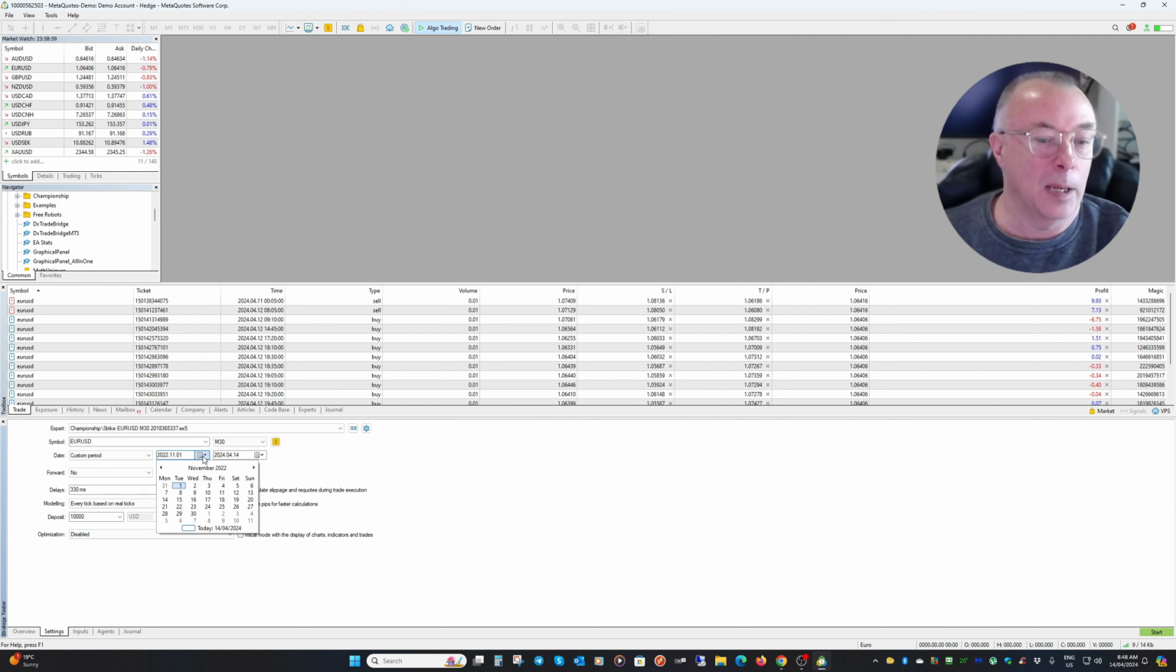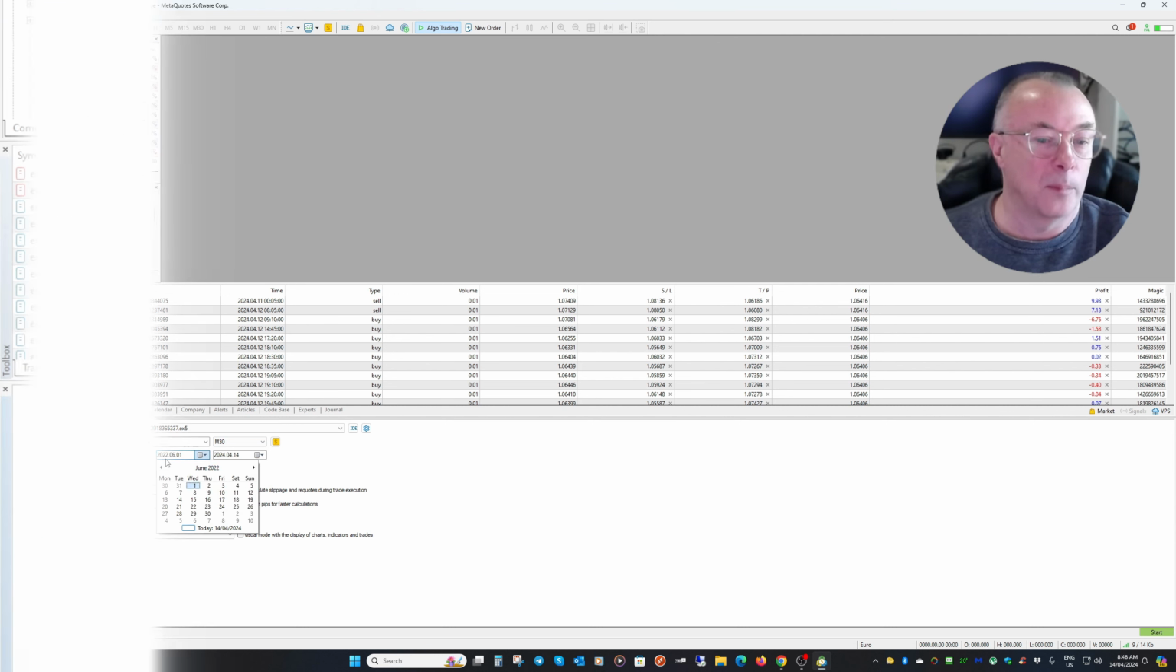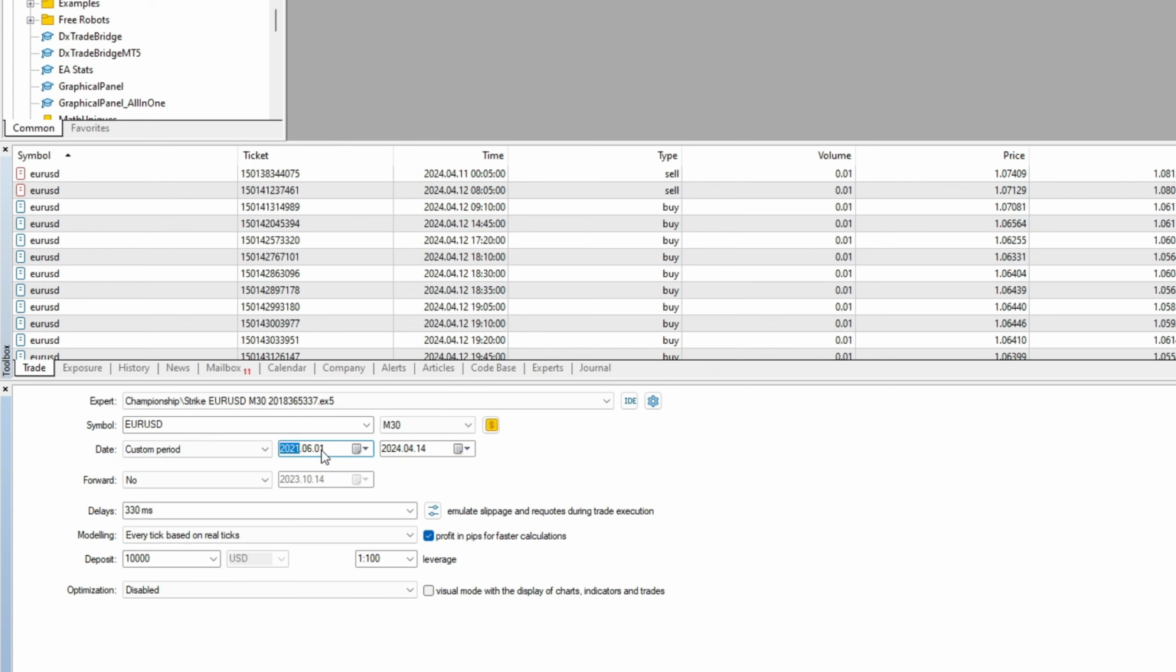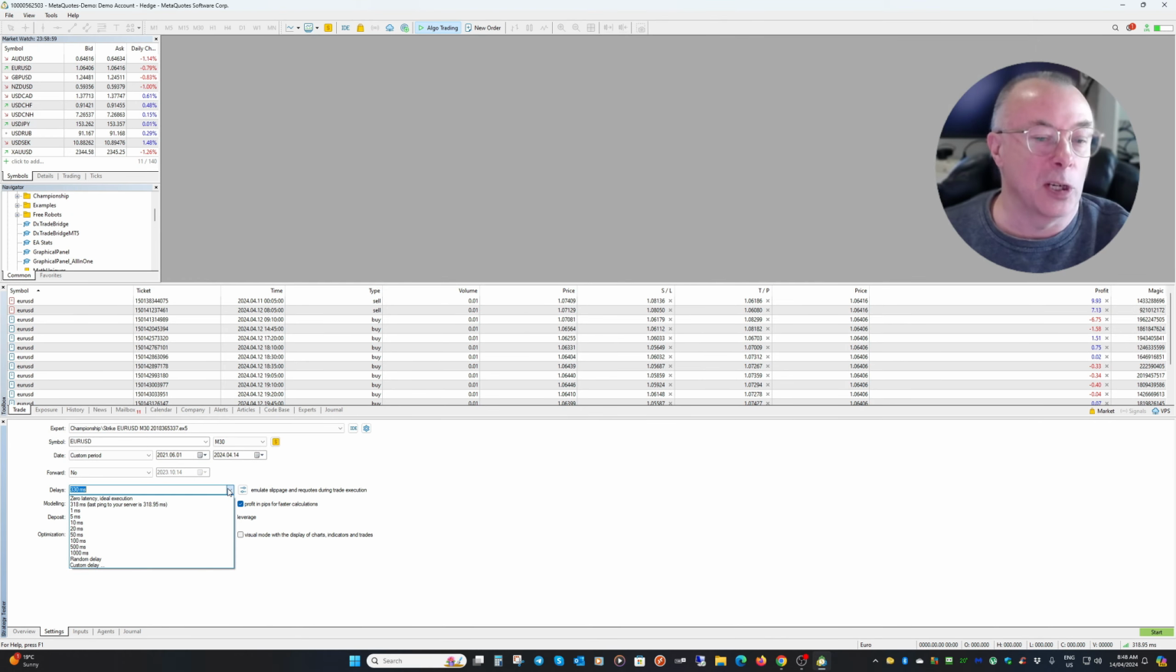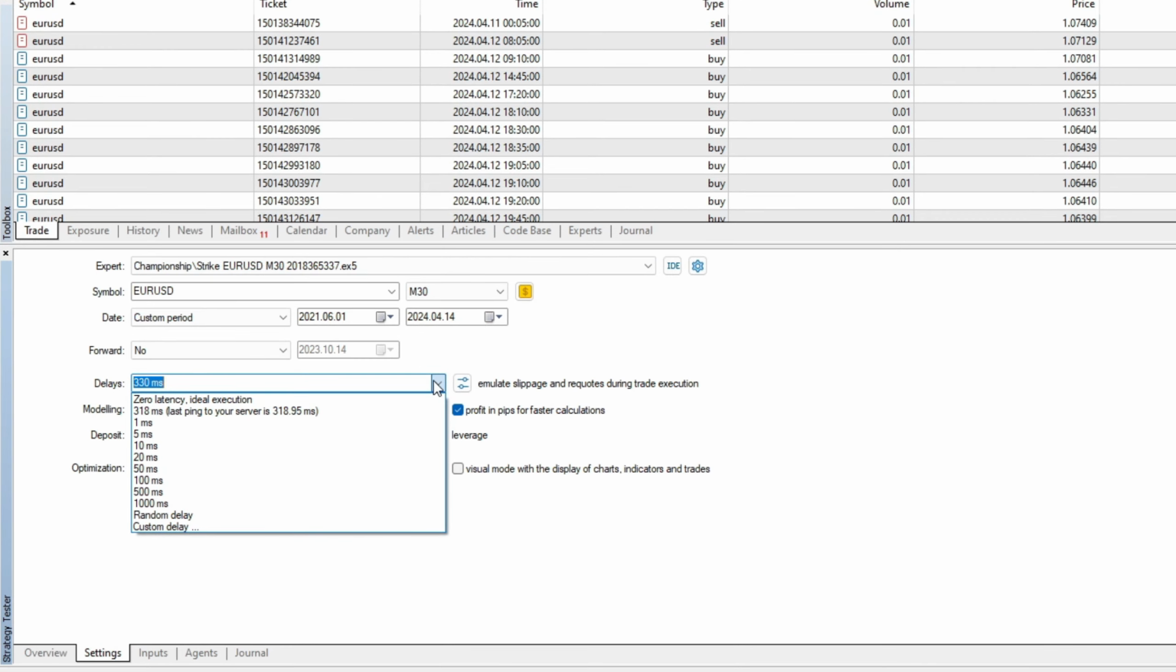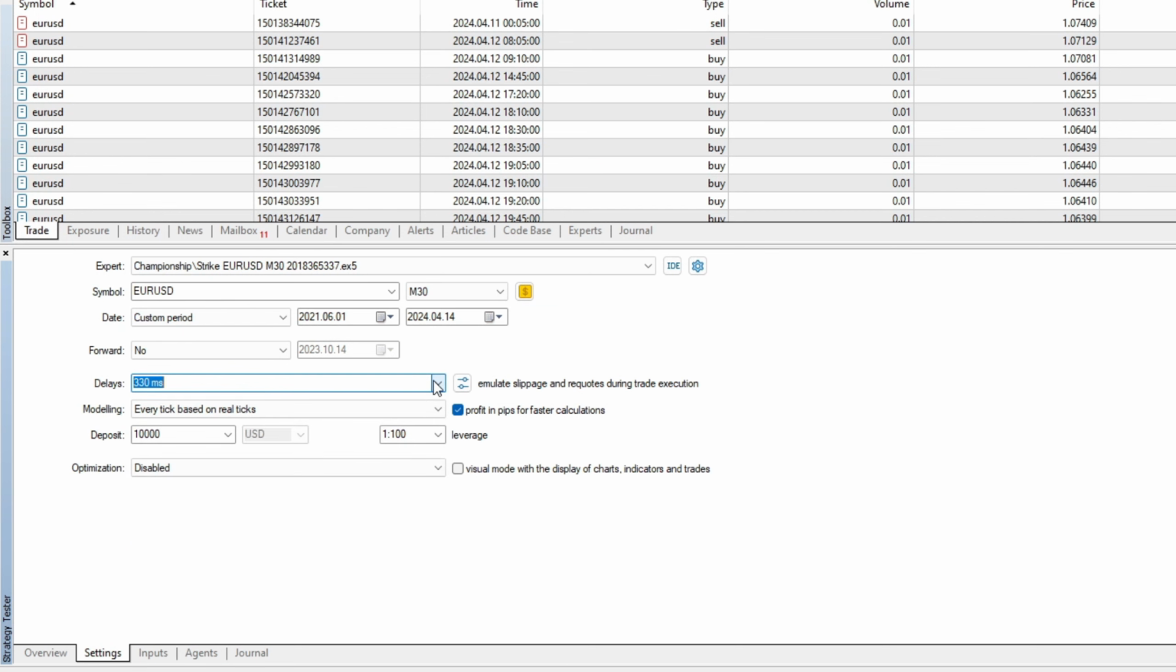Let's go with a custom period of, let's say, 1st of June 2021 up to the current date, the 14th of. We're going to put in a delay here. This is to show if there's any lag in your internet connection. So I'm really optimizing, for example, if we are having a bit of a lag with our internet. I'm selecting 330 milliseconds here. The lag on my internet is actually way less than that, like 100 or even less. Then choose leverage. At this point, we want to leave optimization disabled.